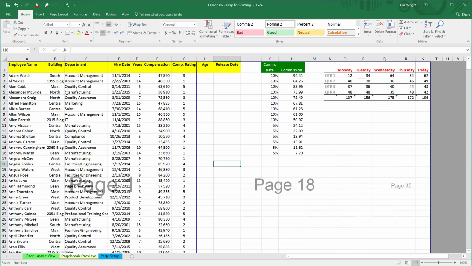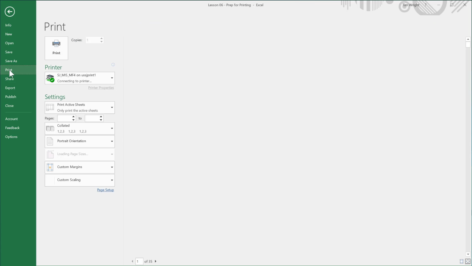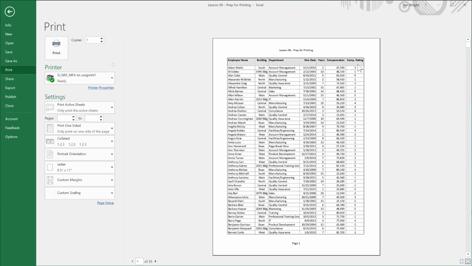So let's take a look at that. We're going to go to File and Print. And now my compensation rating is included in the page. So this is an extremely useful tool to just simply grab and move these page breaks.